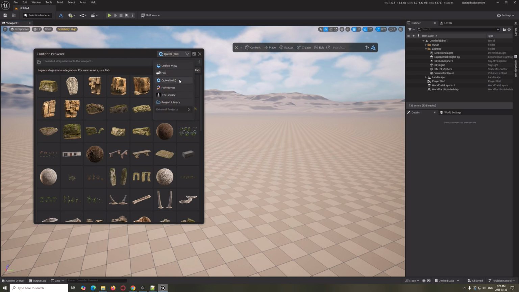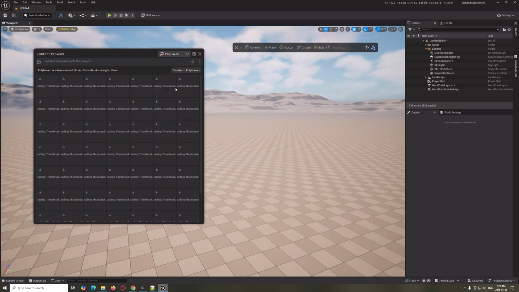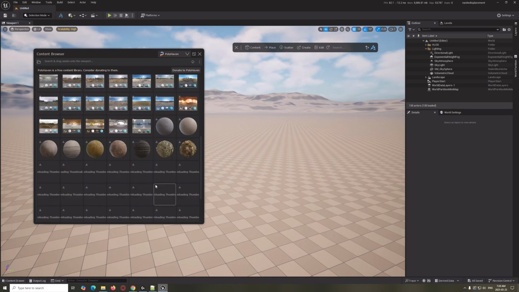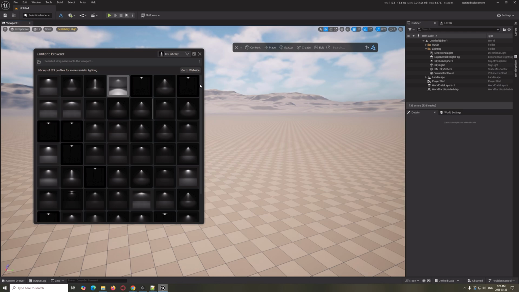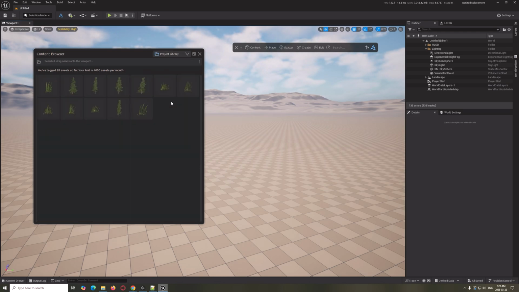For example, I'm going to first show you, they also have the Polyhaven library integrated in here, which is really nice, which is a pure free library. They have a lighting library here if you want to add some cool little lighting effects, but let's go ahead and look at the project library.